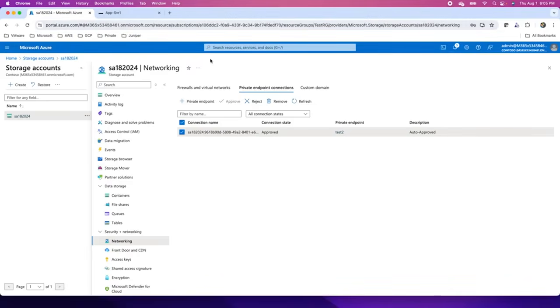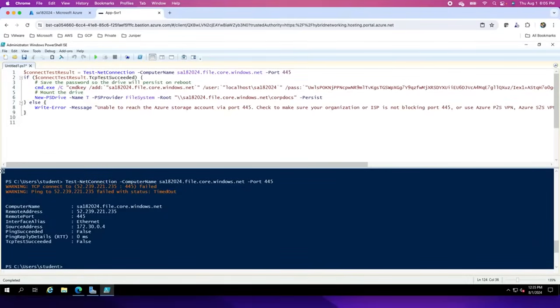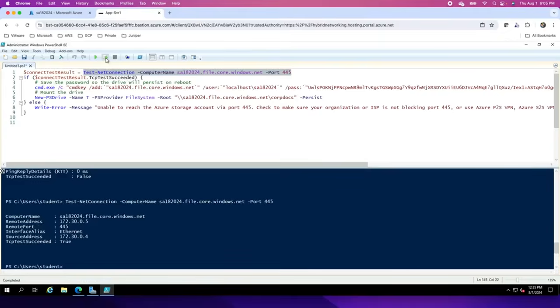That means if this deployment is completed and my server tries to connect to this, this time if I do this test connection to this endpoint, this endpoint will be using a private IP instead of the public IP, which was 52.239 last time. So if I run that, it has obtained 172.30.0.5 from that app subnet. The next available IP has been allocated to this endpoint, to this cloud service.